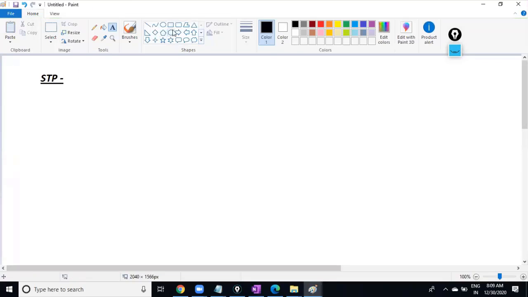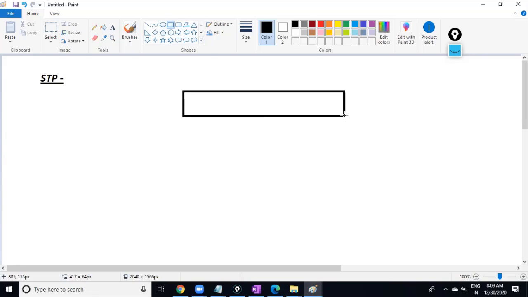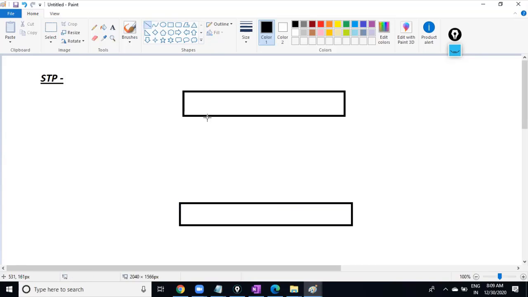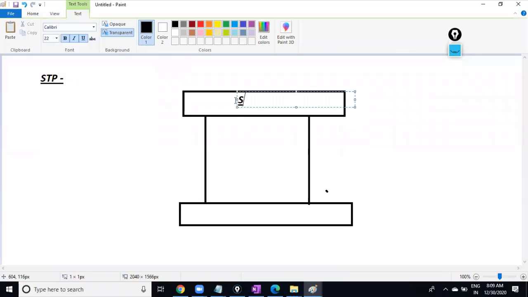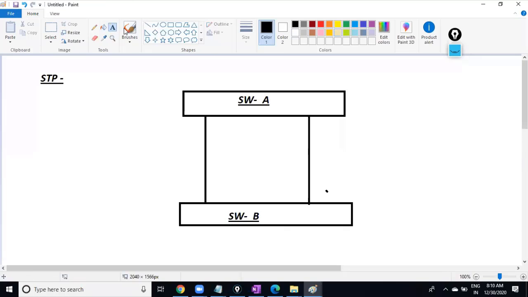So now let's consider, guys. Yesterday we discussed 3 switches. Today it's all about 2 switches. Both the switches are connected this way. This is switch 1 with MAC address A. This is switch 2 with MAC address B. This is the first interface.